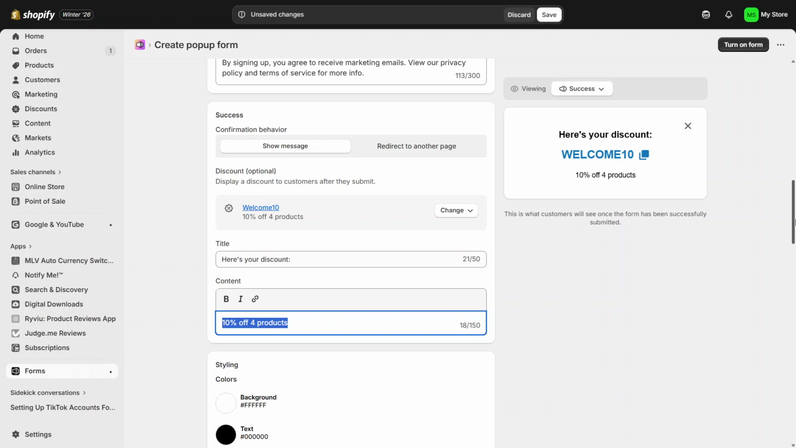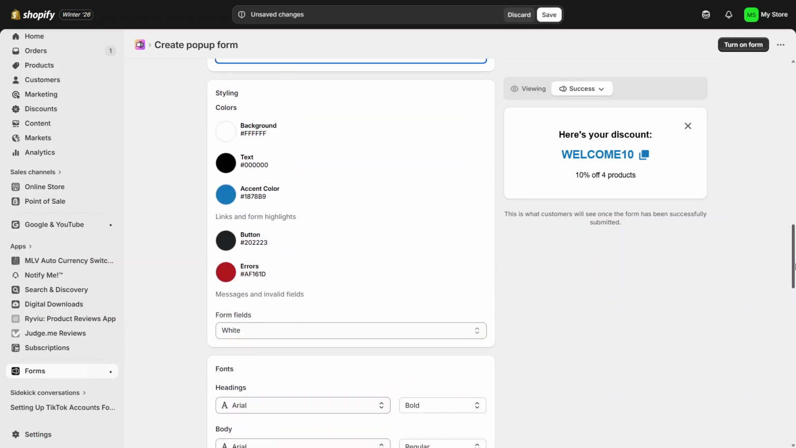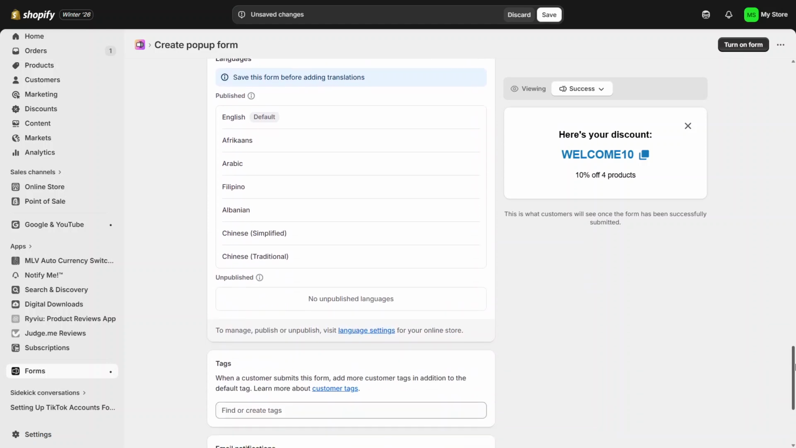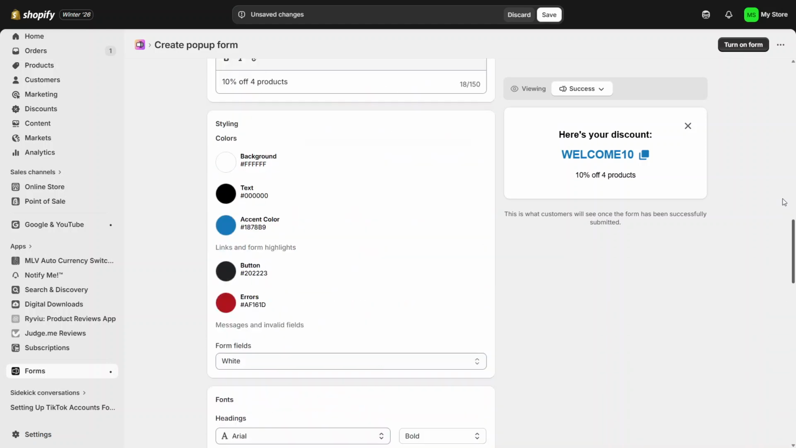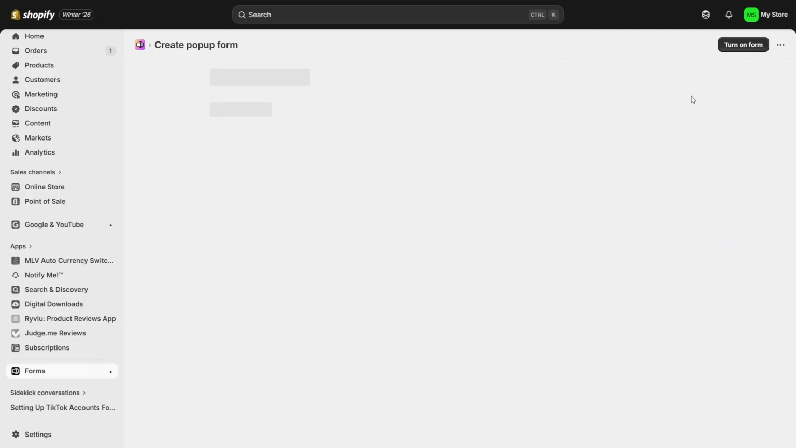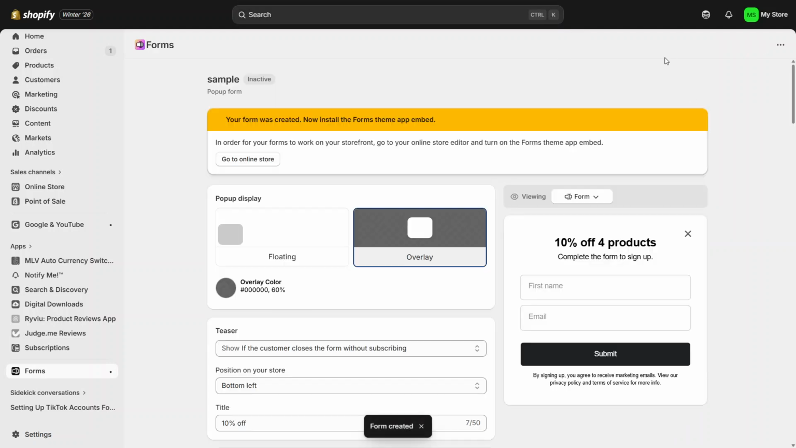Here you can adjust the background color, text color, accent color, button colors, and error colors. Take a moment to make sure everything matches your brand style. Keep scrolling down to explore all the other editing and styling options and configure each one until you're happy with how the pop-up looks and behaves. When you're finished, go to the top of the page and click Save near the search bar. Wait for it to finish saving. Then, in the top right, click Turn Form on to activate it.